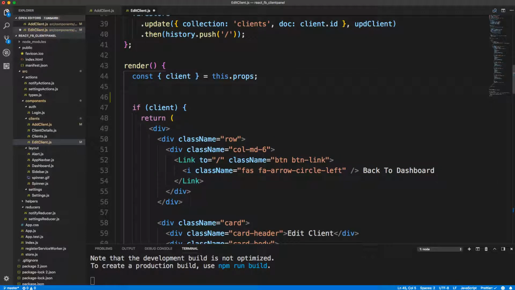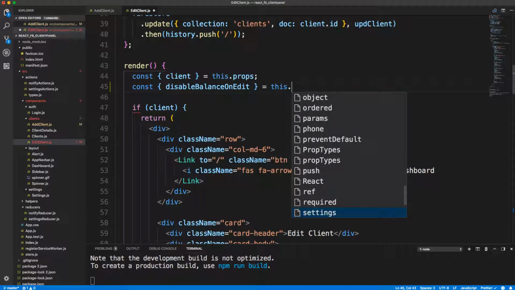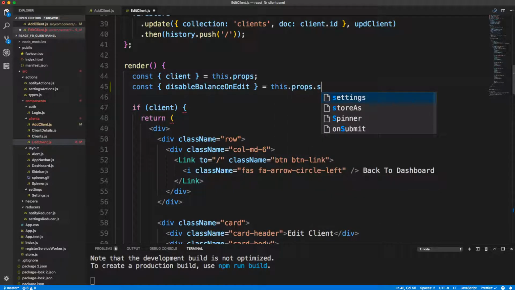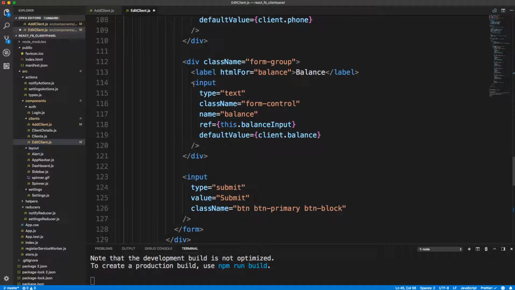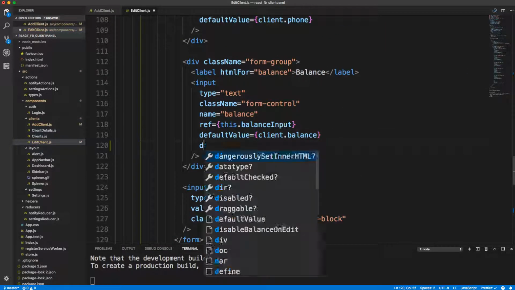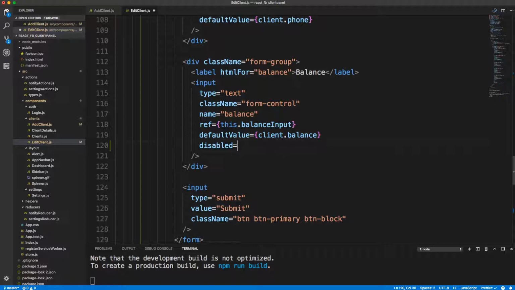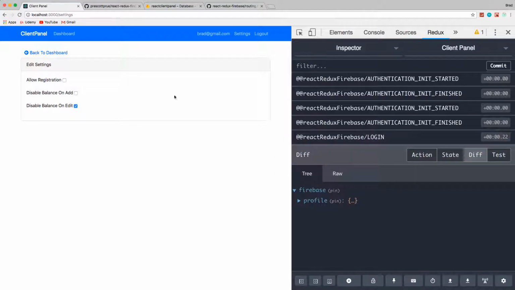So let's do const and disable balance on edit, and we want to take that out of this.props.settings. And then same thing, we want to go down to the balance input and say disabled equals disable balance on edit. So now we'll go and check it out.